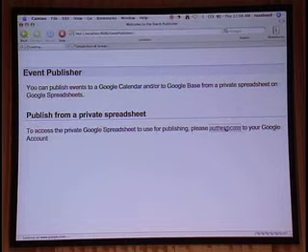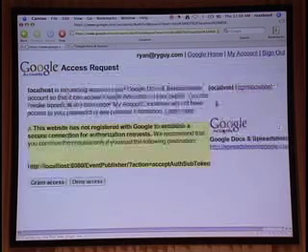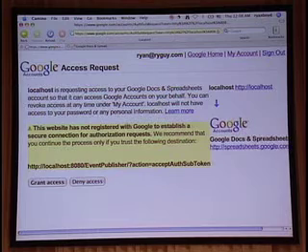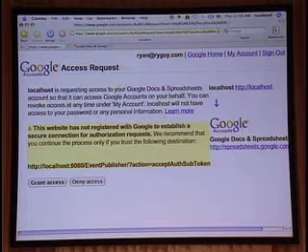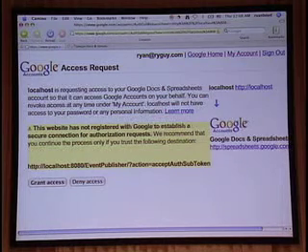So the first thing I'm going to do here is authenticate to my Google Spreadsheets account. This is the authentication for web applications, or AuthSub mechanism of authentication. What I'm doing here is I'm currently logged into my Google account, and what this is saying is that we want access to your Google Docs and spreadsheets, we being the application, and we'd like you to grant access or deny access.